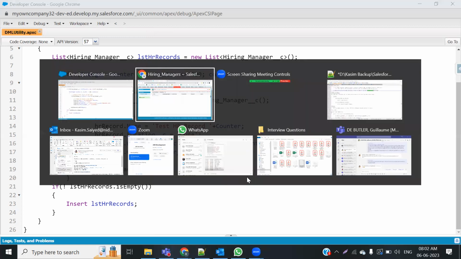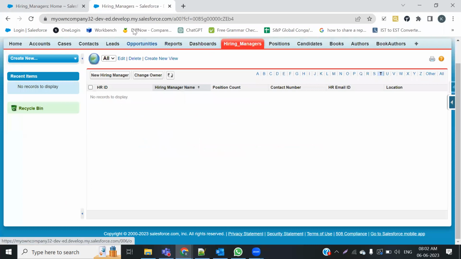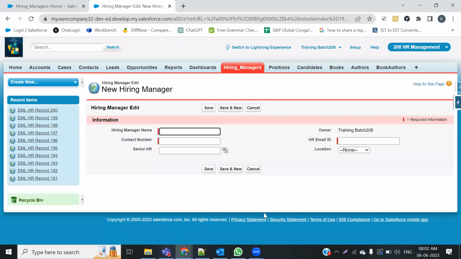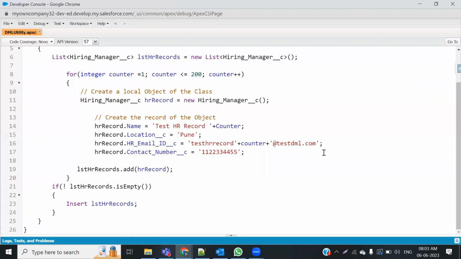If you try to insert a new record, I can see that contact number or maybe the email ID seems to be a mandatory field. All right. So that means if you try to insert a record, you must always give the value of contact number as well as the email ID because they are required fields.